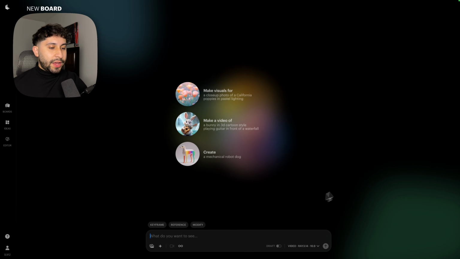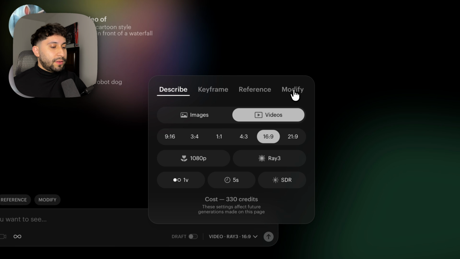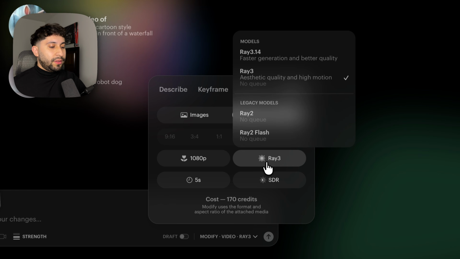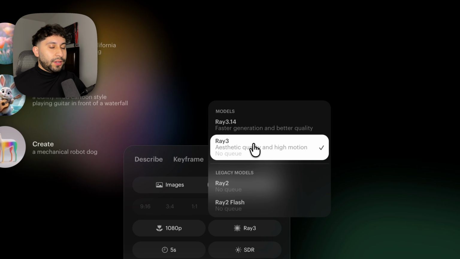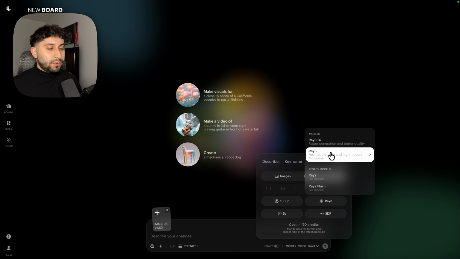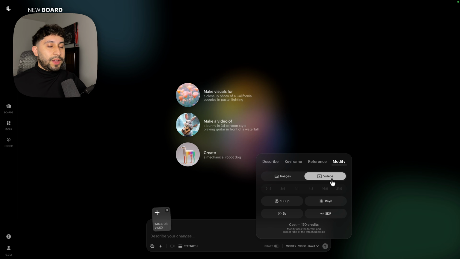So I'm going to go here, I'm going to add a new one. We're going to go over to modify. I'm going to go with the Ray 3 model. So change it from Ray 3 Pi to Ray 3, because only Ray 3 is supported as of right now for the character reference. Character reference pretty much allows you to reference the image or frame, whatever image you're going to be using, onto the video that you upload, or image too if you're using images.